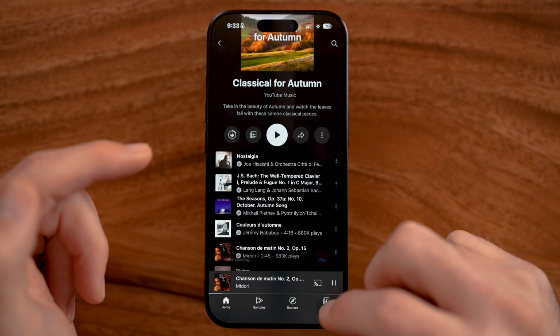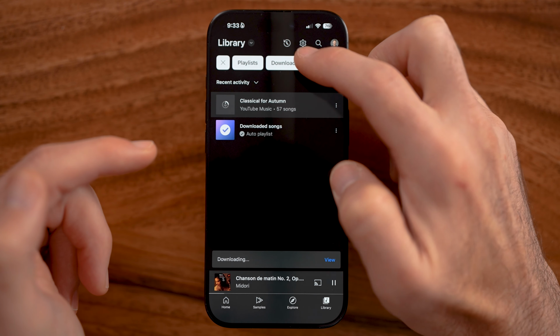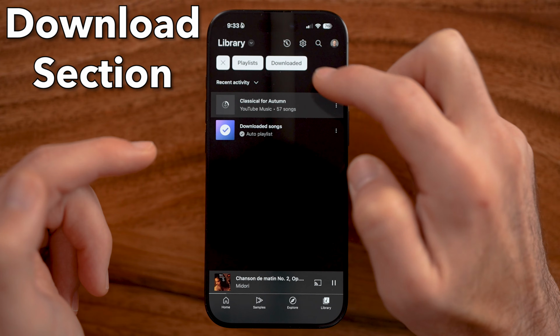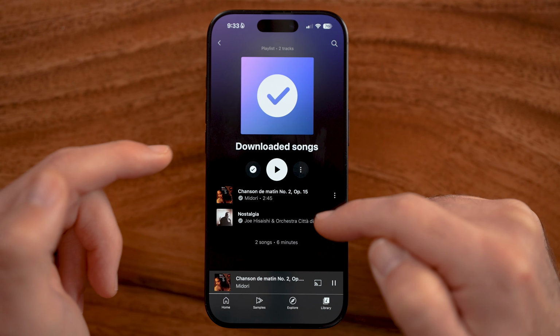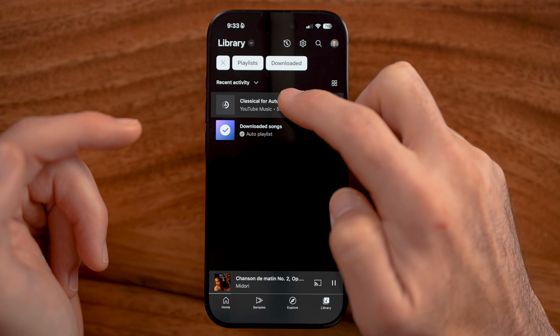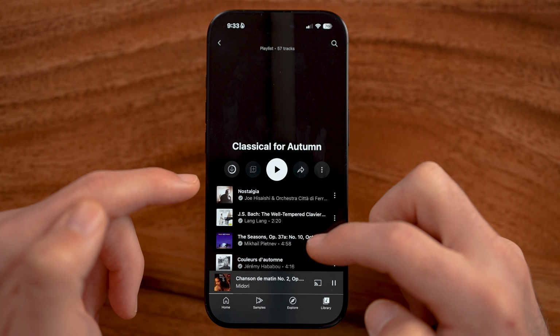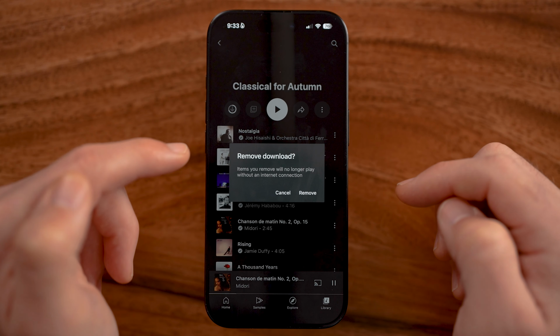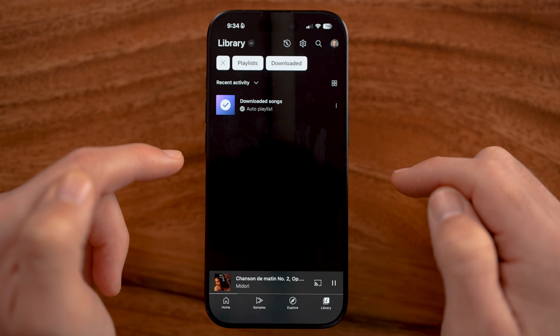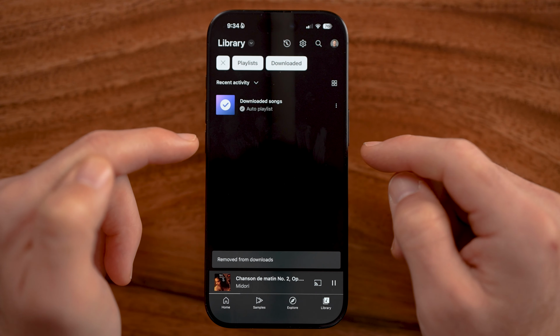Now, to be able to see it, all I need to do is go to Library and then make sure I'm on the downloaded section here. And you can see downloaded songs will show up here, as well as downloading albums will show up here, or playlists. To remove the download, all you need to do is tap on the down arrow again, and then just tap on remove if you want to free up some space.